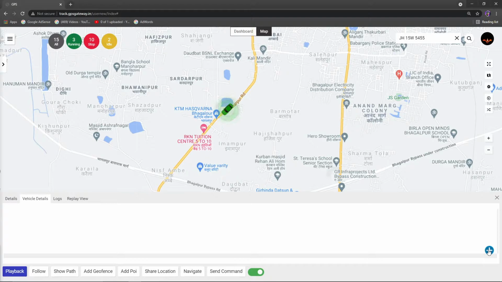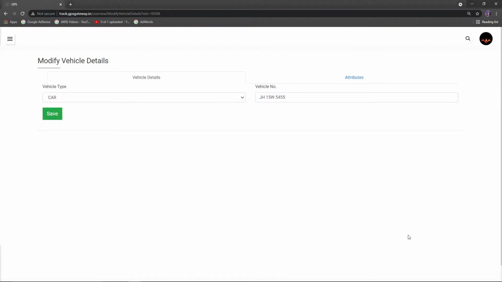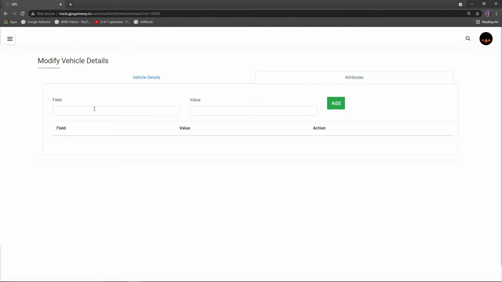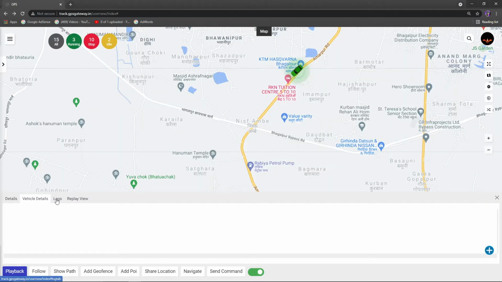To add vehicle details, just simply click on this and here you can see modifying vehicle details. According to your comfort, you can add details about this particular vehicle, like the vehicle type is car, and the vehicle number here. To add more detail about this particular vehicle, click on attributes, and here you can see field and value. According to your convenience, you can simply fill this. After that, there is logs.